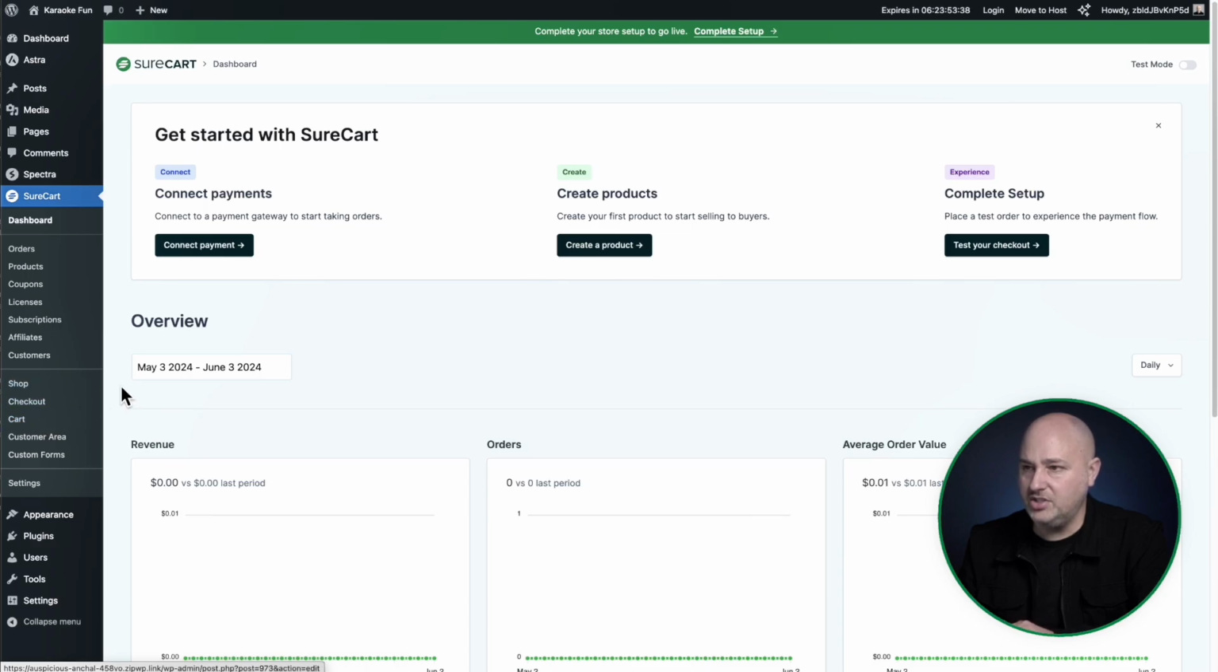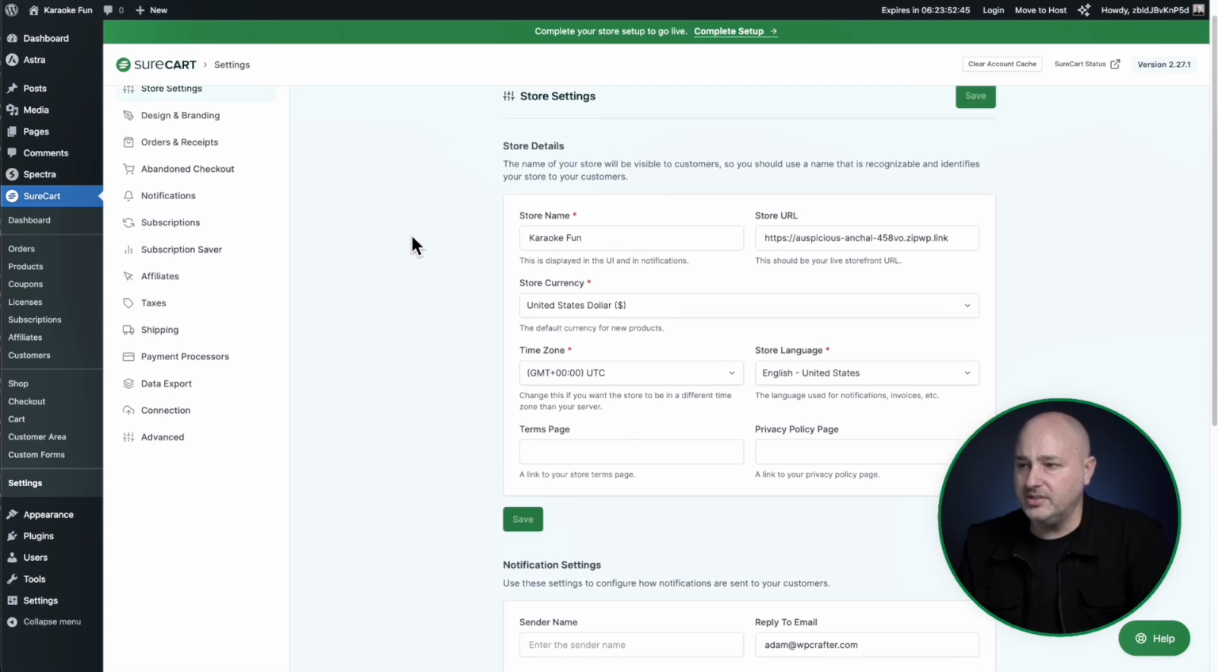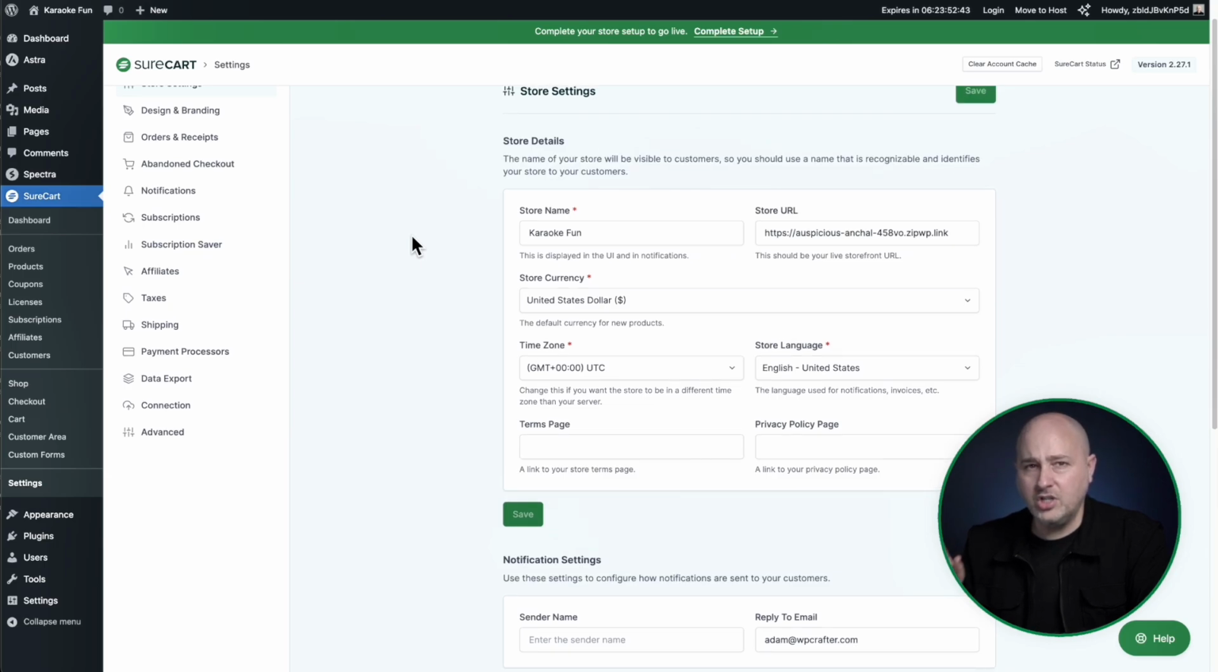But what we want to do is go right here to the settings, and we'll go over some of the settings really quick. Now, this is where you're going to configure out your entire store. So let's take a look at some of the important settings just so that you know they're there and they're options for you. So first place that you'll end up is where it says store settings. And this is very important. These are where you're going to need to fill in information about your business for compliance purposes.